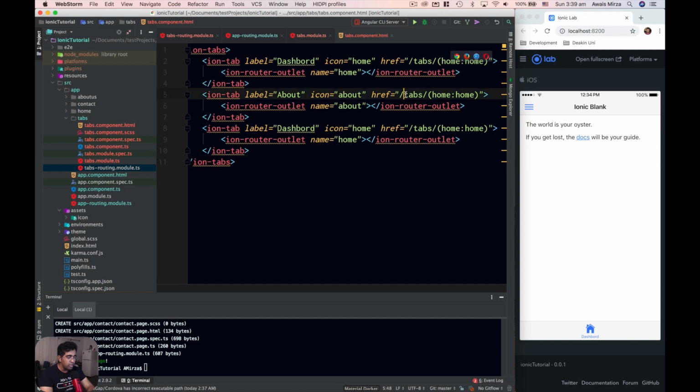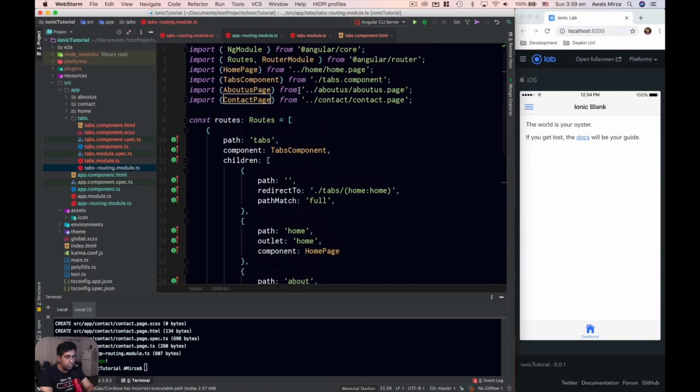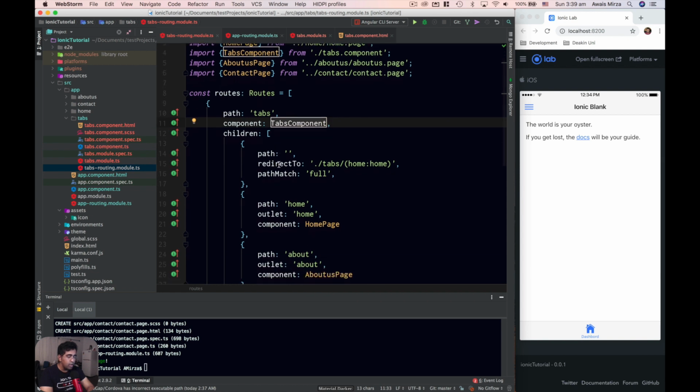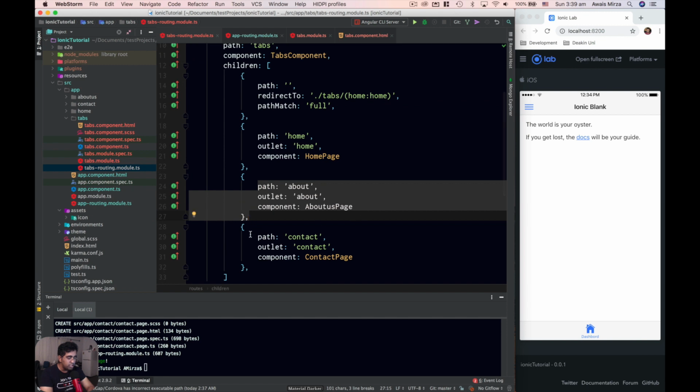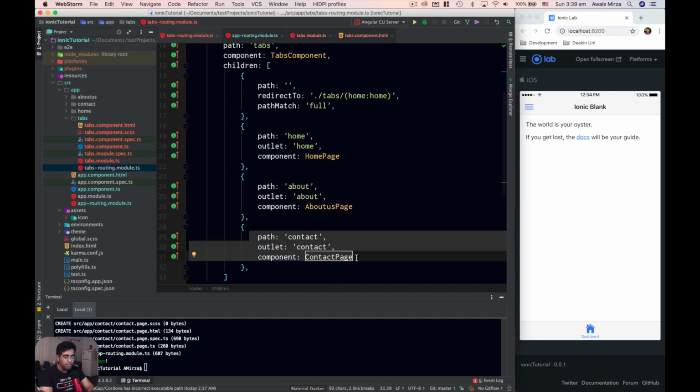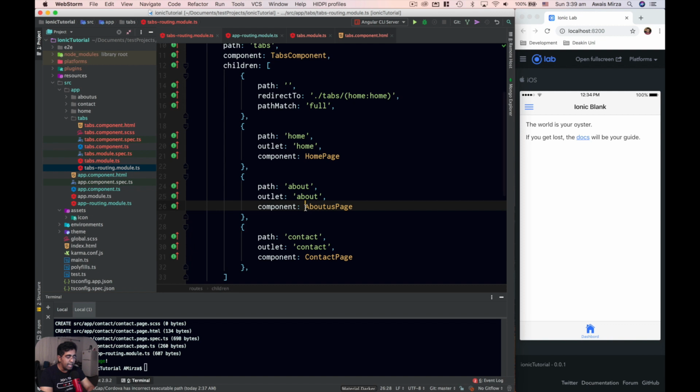And now here we're going to go to tabs. So here in the tabs routing module, we have this routing. So path is tabs, and then that's a tab component, which we basically have in the same folder. The children of those is this. So we have the children about us page, and another child is a contact page. And the reason why we can access this here is because we have imported both modules in our tab module.